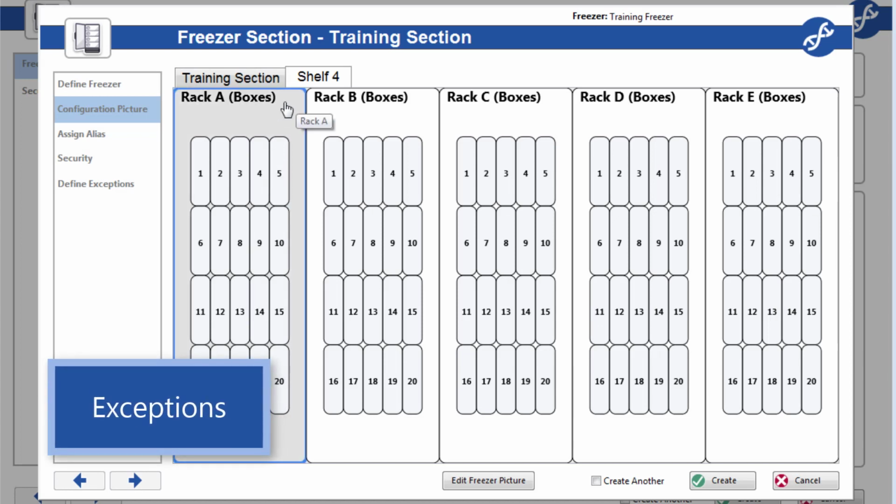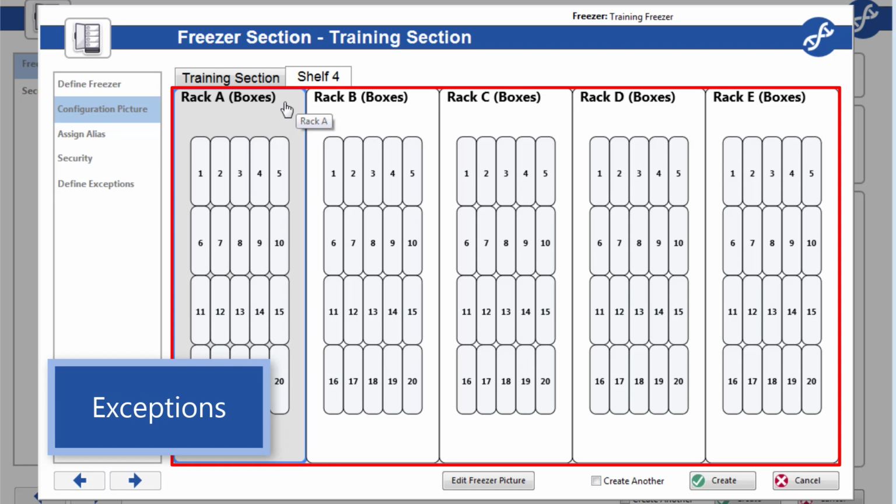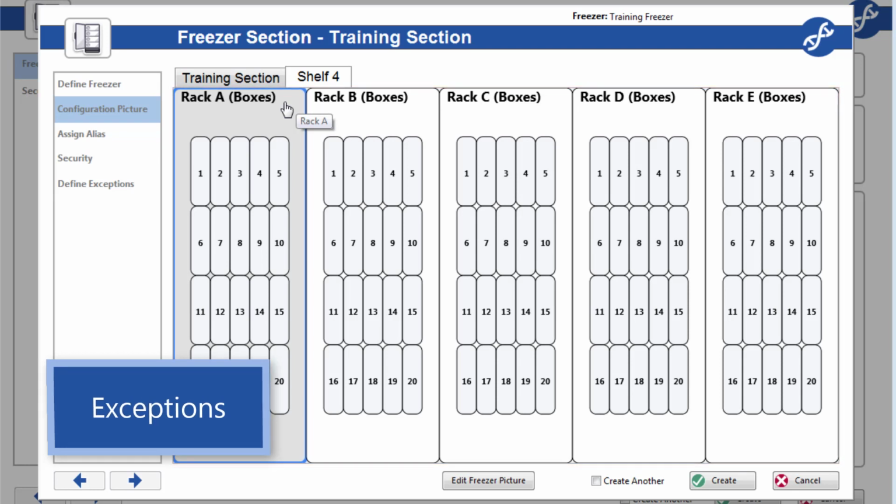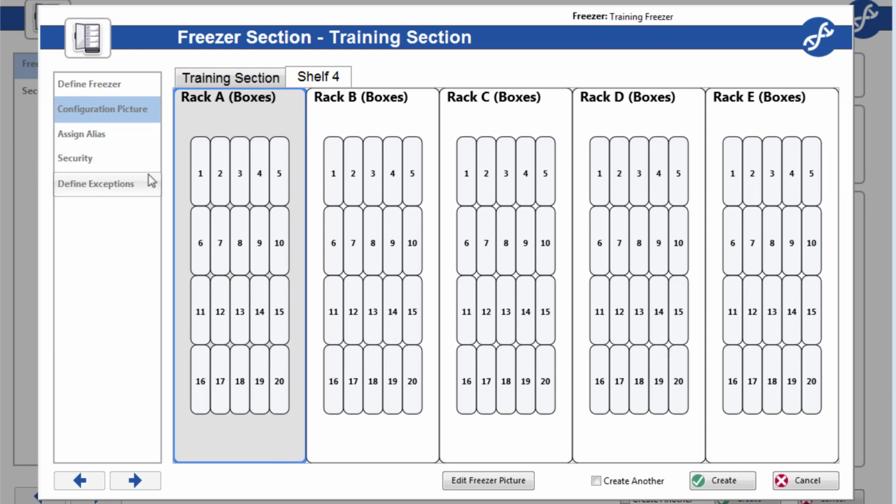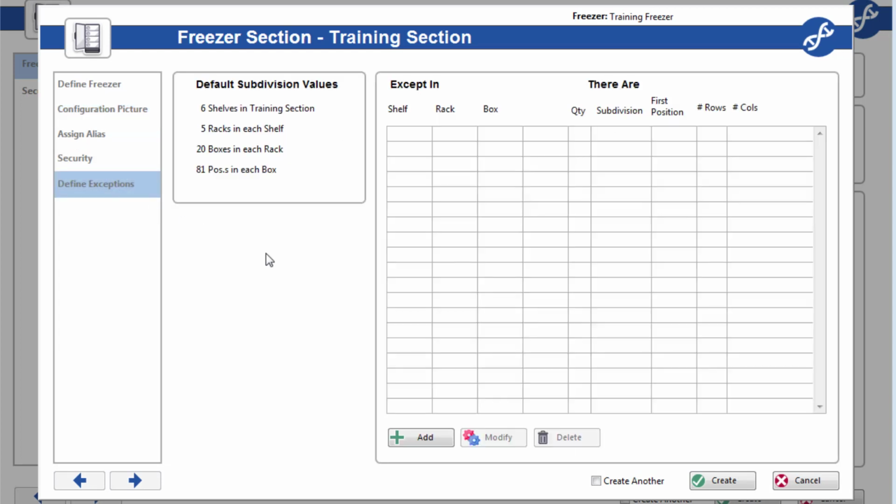For instance, perhaps you realize that in all of the racks in shelf 4, there should only be 12 boxes, not 20. This is called an exception, and to set that up, click Define Exceptions here on the left. Freezerworks will tell you what the standard configuration of the freezer is in the upper left. Click Add to create an exception.